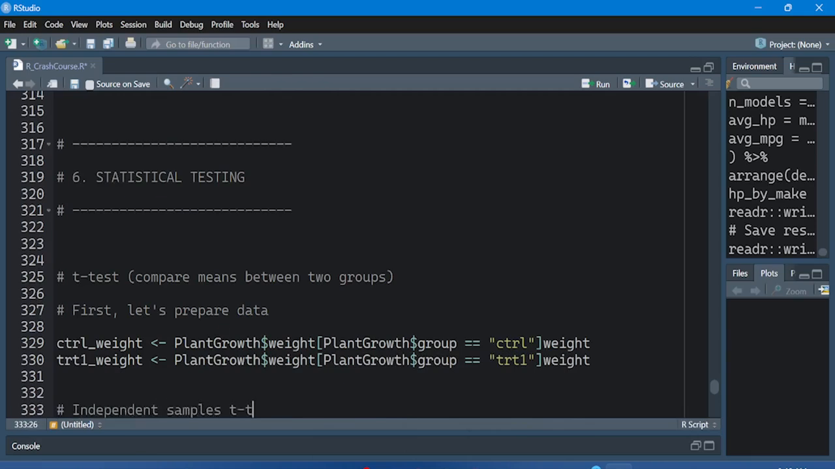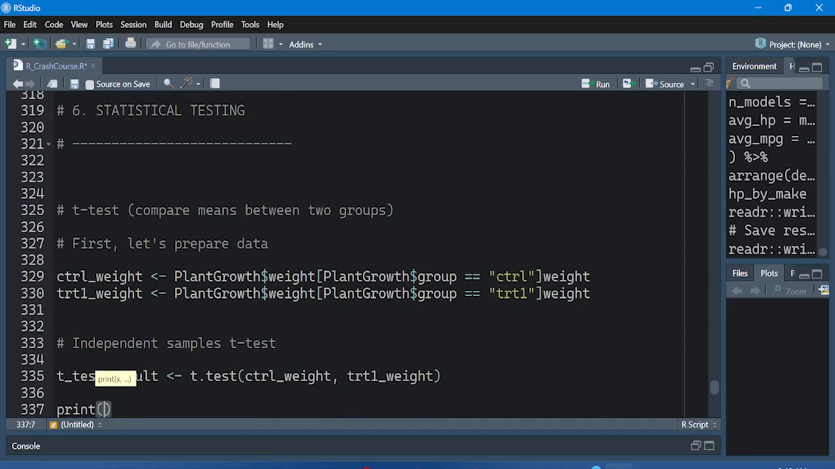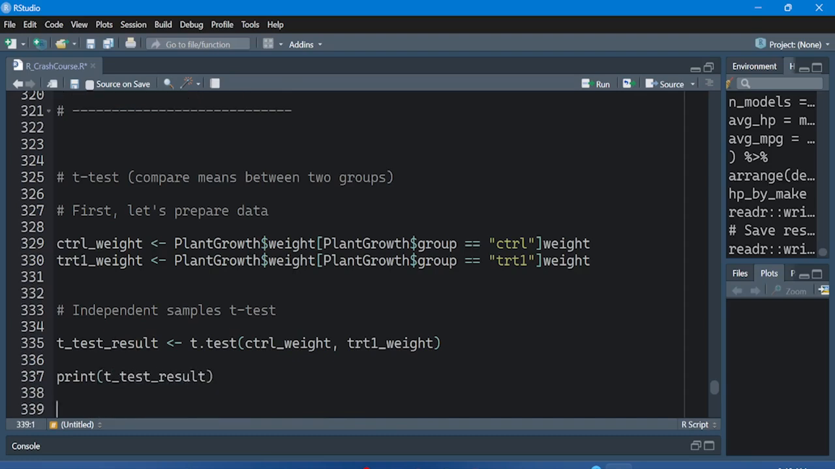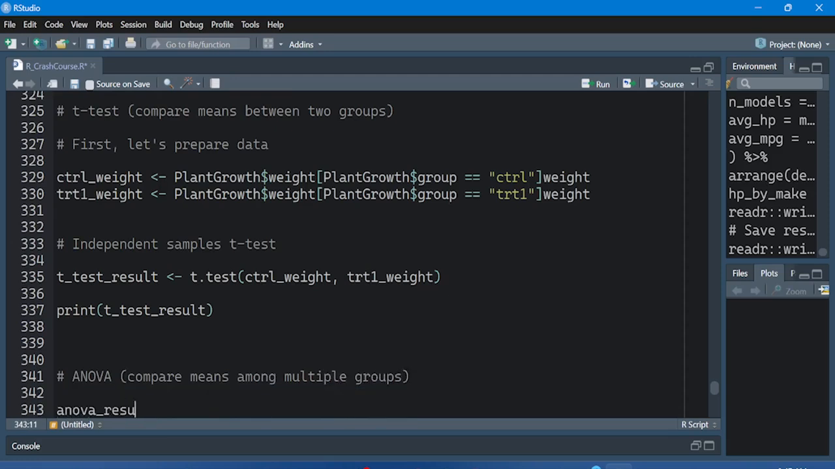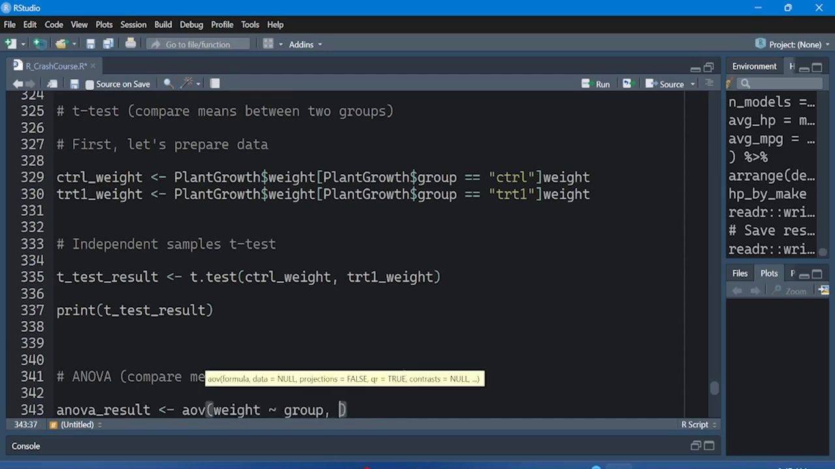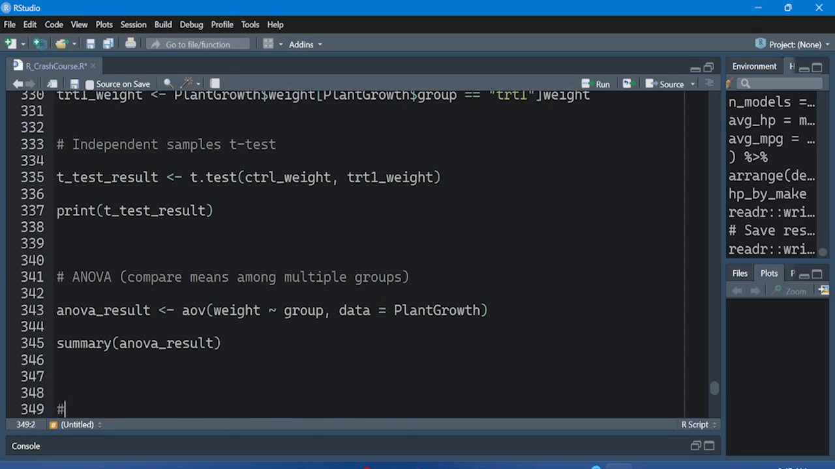And now we have the independent sample t-test, which will be represented by t.test, and now we use control weight and the treatment weight. Now we want to print the result and check, and what follows that we want also to create an ANOVA, which will compare the means among multiple groups, maybe 3 and above groups. And the ANOVA result will be given as aov, weight compared to group, and data is the PlantGrowth, and you can have the summary of the ANOVA result.